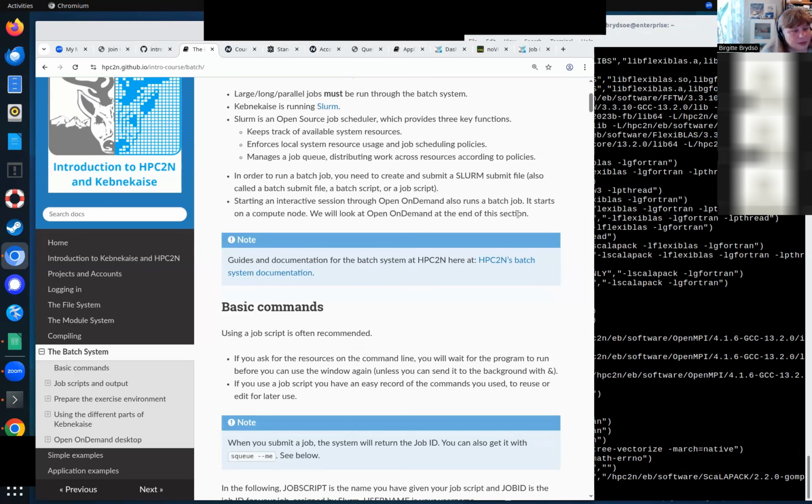So in order to run a batch job, you first need to create and submit a Slurm submit file. This can also be called batch submit file, batch script, or job script if you're looking at it online. You can also start jobs by just giving all the commands in a line on the command line, but it's better to do a batch script simply because then you have it and you can see what you did exactly and make changes to it instead of trying to remember what it was you wrote a week ago or whatever.